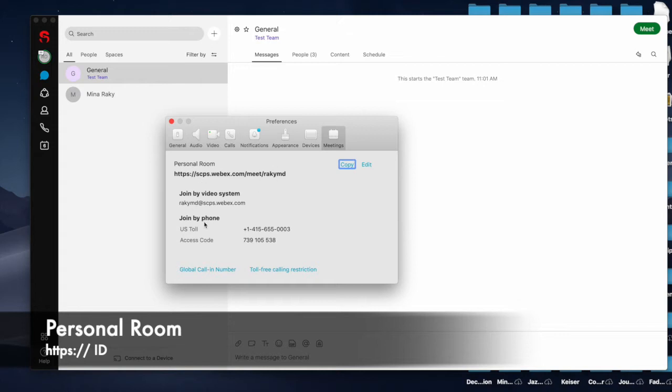So you look at this page, play with it, and understand what this is and how it works. But I use this a lot, my personal room address, because it's easy. Copy, paste it in an email, send it out.